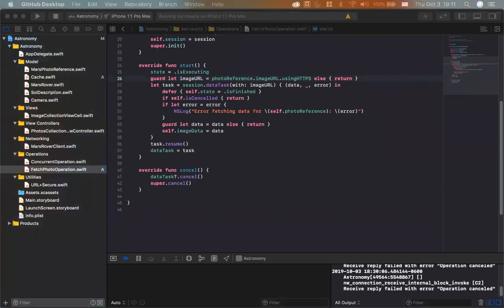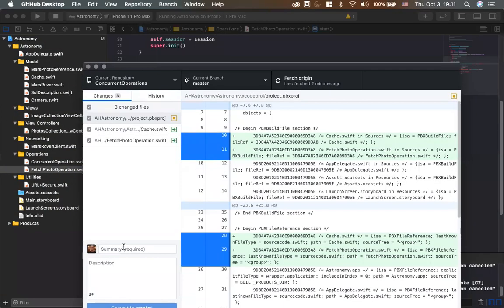I'm going to commit this because I haven't been committing at all. This has been bad practice, but I'm going to say configure cache and set up fetch photo operation.